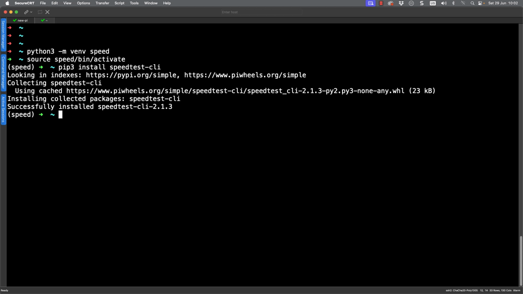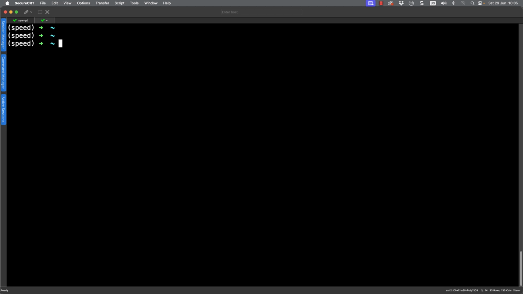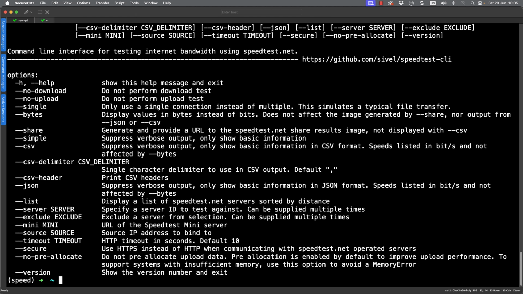So I can then install the module speedtest-cli. And once we've got that installed, we're going to be able to run our test. We don't even have to worry about creating a script. So let me just clear the screen, and I can go through and run speedtest. We can always check the online help, so --help, and we can see the help that is available.